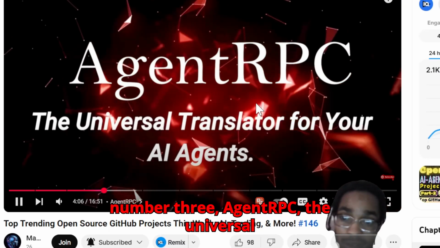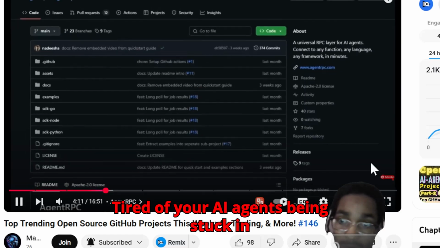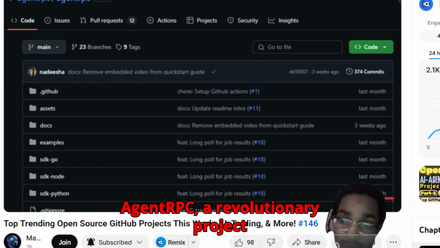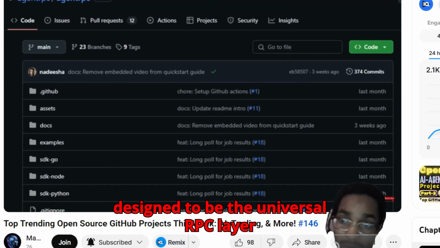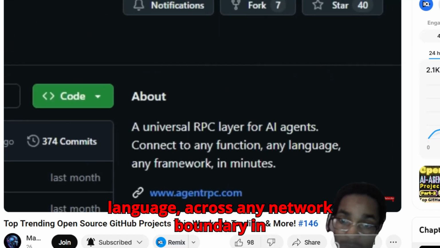Next. Project number 3, Agent RPC, the universal translator for your AI agents. Tired of your AI agents being stuck in their own technological silos? Introducing Agent RPC, a revolutionary project designed to be the universal RPC layer for your AI agents, effortlessly connecting them to any function, in any language, across any network boundary in mere minutes.